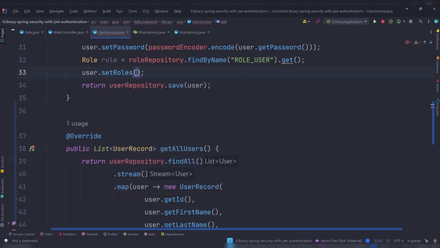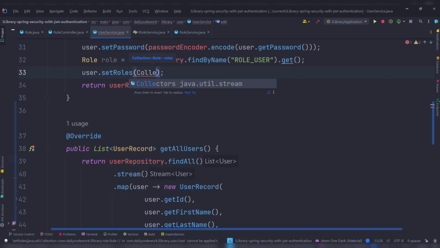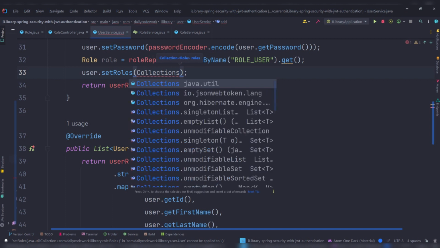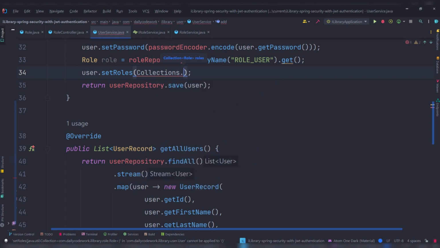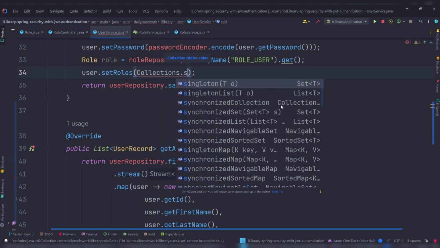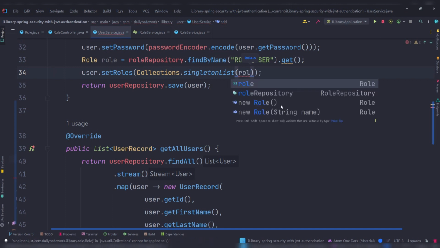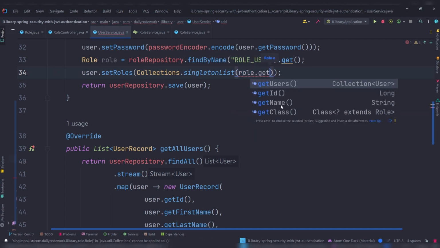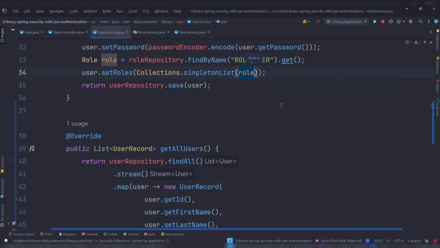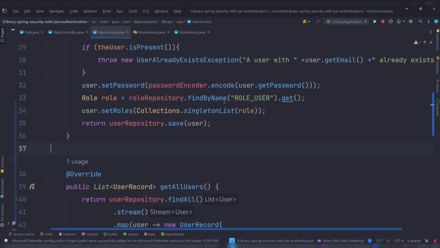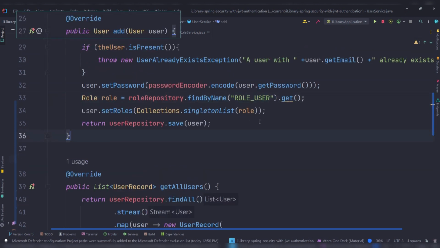So let's say Collections.singletonList, and here we have role.get. Okay, cool. It's not optional here, so we've already gotten it, so there's no point of doing it here.